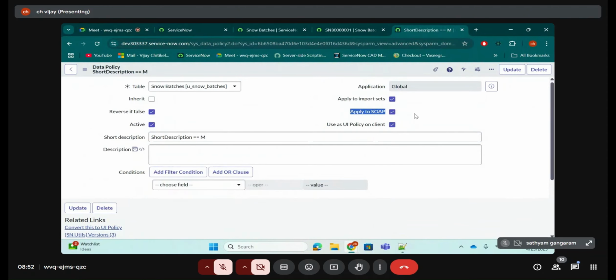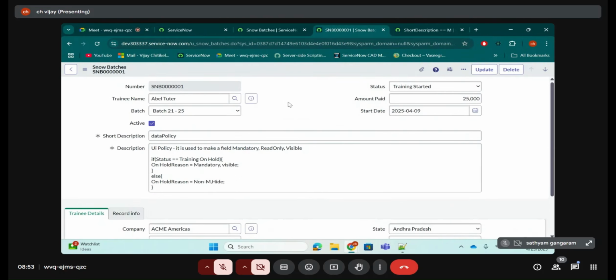Apply to SOAP. We can cover this topic in this training because SOAP and REST are integration topics. Integration is nothing but when you try to pull data from a third party, not from ServiceNow. Let's say I want to pull some data from Salesforce or SAP environment into ServiceNow. In that case, Apply to SOAP will run. I think everyone is aware of SAP. It's a similar platform to ServiceNow.